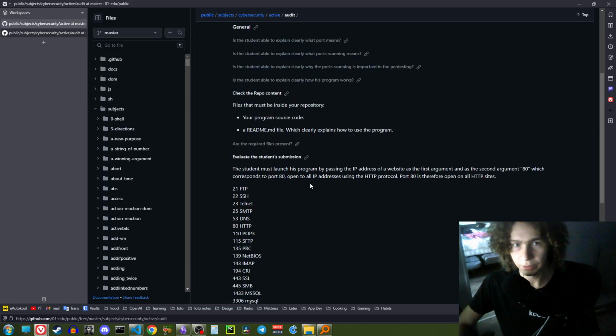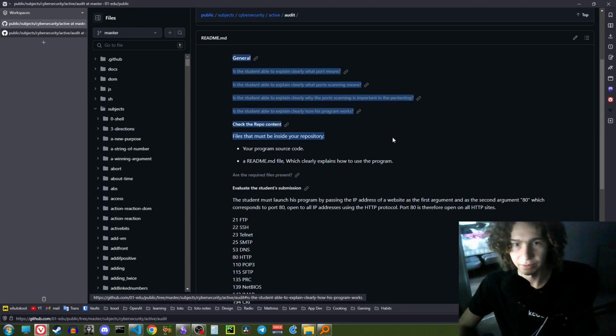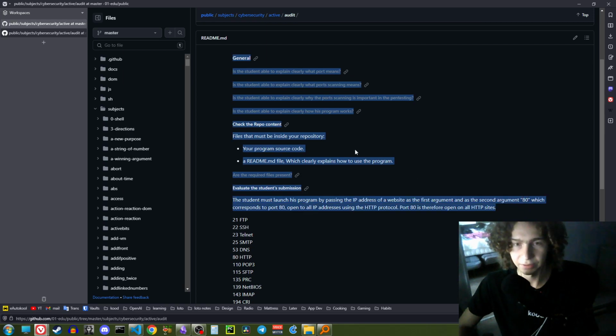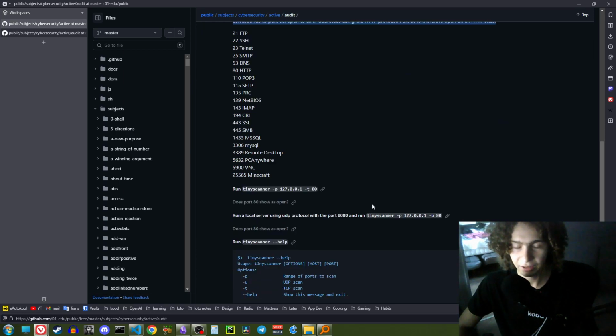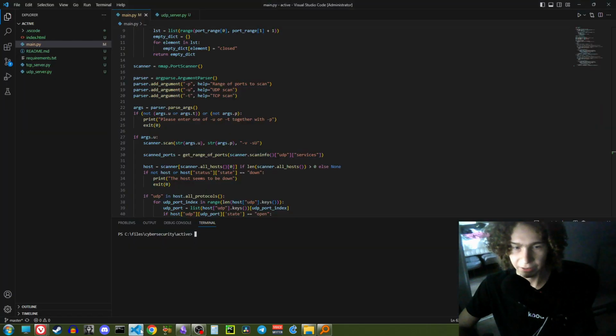That's it. And here we have the audit. The first questions are not really important. But what is important is down below, where there are 2 tests. The first test says that we have to scan port 80 on the localhost for TCP.